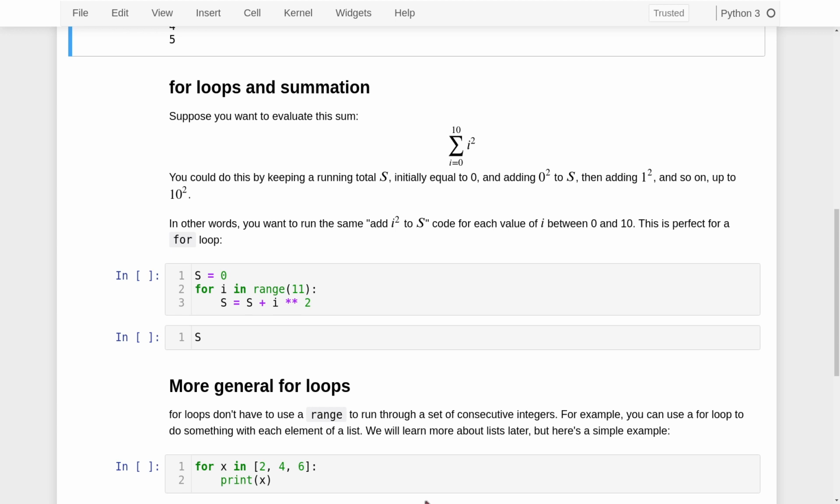So we'll do this in the next code cell right here. We begin our code cell on line 1, defining our sum variable s to be 0. And then we're going to enter a for loop. We want for i in range(11) because that will execute the subsequent indented code for i equals 0, 1, 2, 3 up to 10, which is exactly what we want to do.